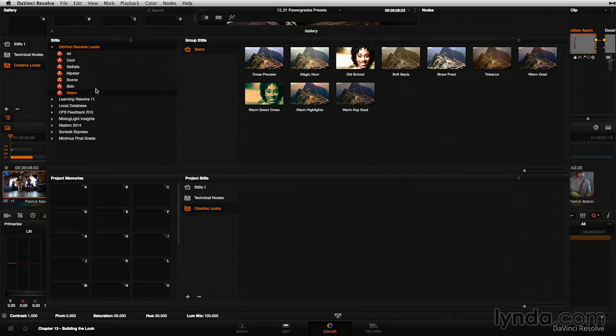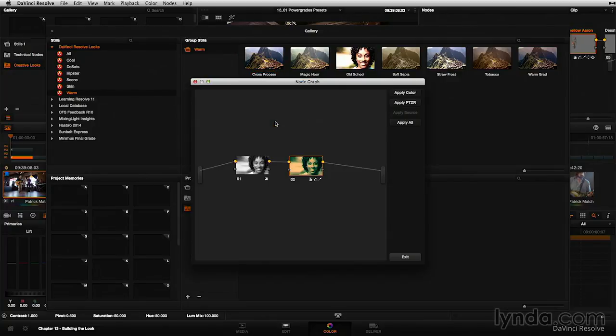Every single install of DaVinci Resolve ships with this base set of basically prepared pre-built looks for you. If I right click, for instance, on warm green cross, I can display the node graph that created that, and you can actually use this to deconstruct the grades to figure out how did they create that look. And it's a great tool, a great way to spend an afternoon to help you understand how to take DaVinci Resolve really to the next level and use it in a very creative way.